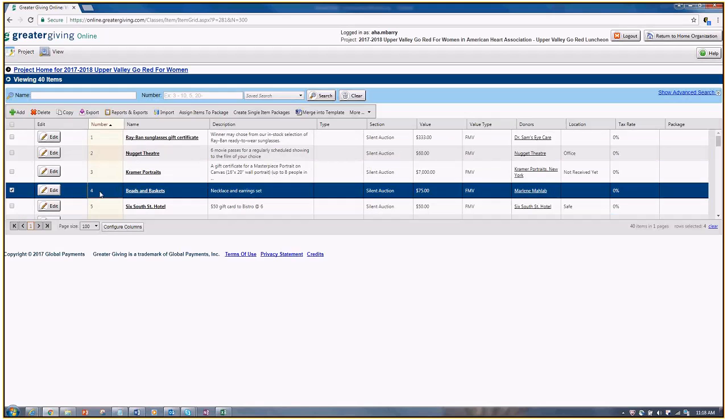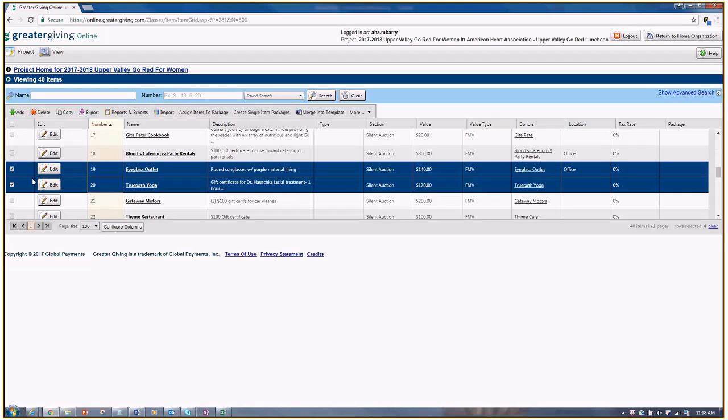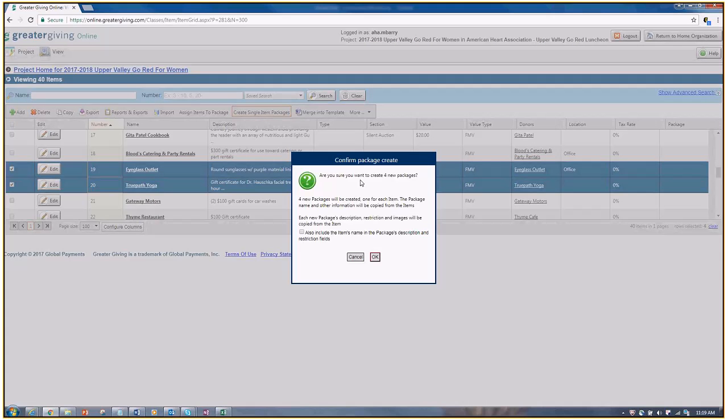Okay, so I checked off the box to the left of all of the things that I'm going to put into their own package, and I'm just going to click on Create Single Item Packages. When you click on it, it's going to verify that you really want to create 4 packages. And you have this option to include the item's name in the package description and restriction fields. Do not check this box. It will make your description and restrictions really messy for your single item packages. You are going to check it later when you create multiple item packages, but not for single. So I'm going to say OK.